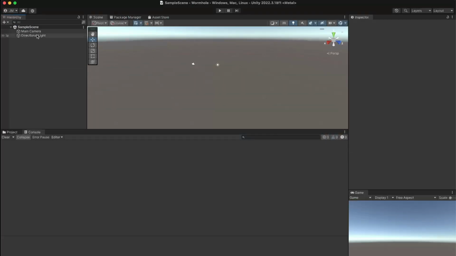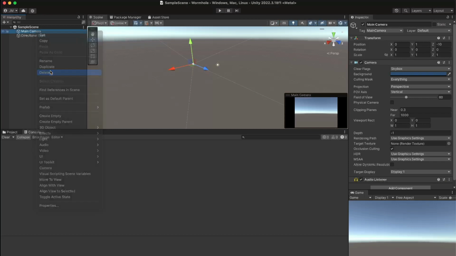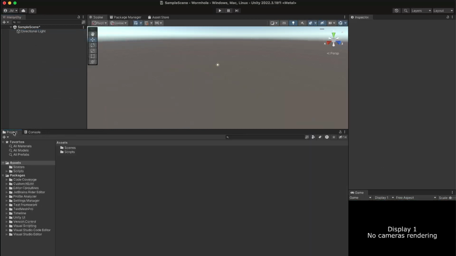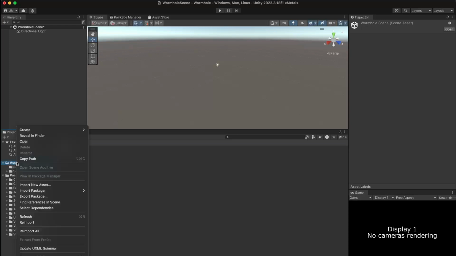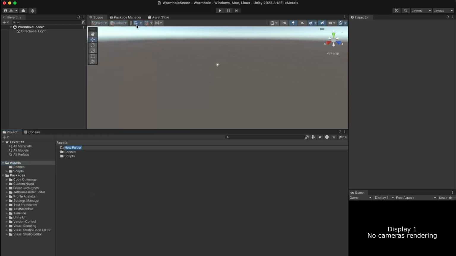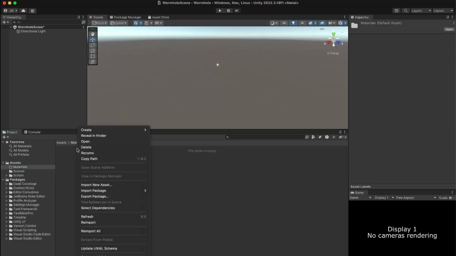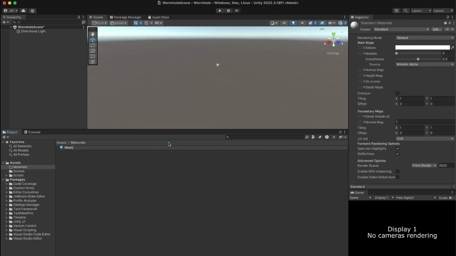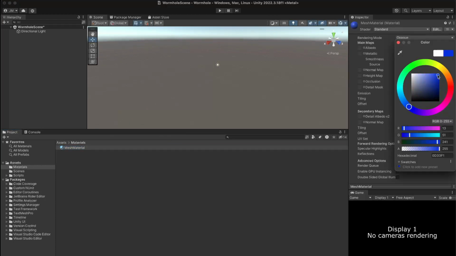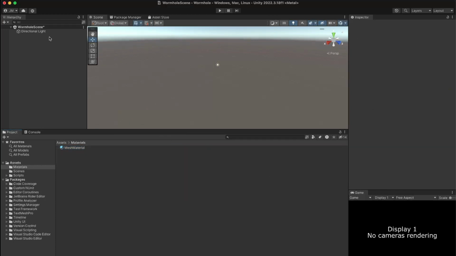So I'll go back to Unity, delete the camera, we don't need that. And I'm also going to change the name of the scene to something that makes more sense. Wormhole scene. And while I'm down here, I'll go ahead and create a new folder for the materials. And I'm just going to put one material in there, create material, and call it mesh material. And I'm going to go ahead and change the color of it now to blue. I like that more. And so now we can create the mesh.